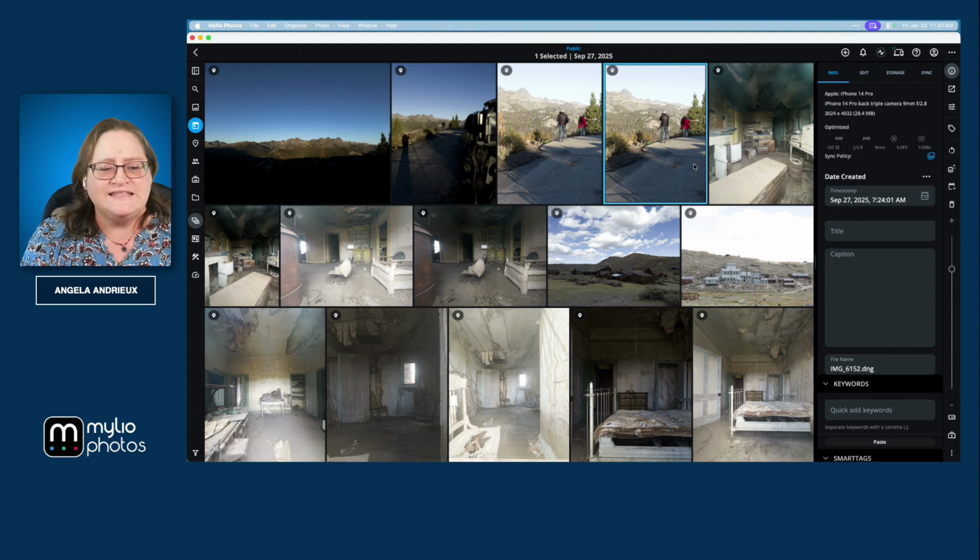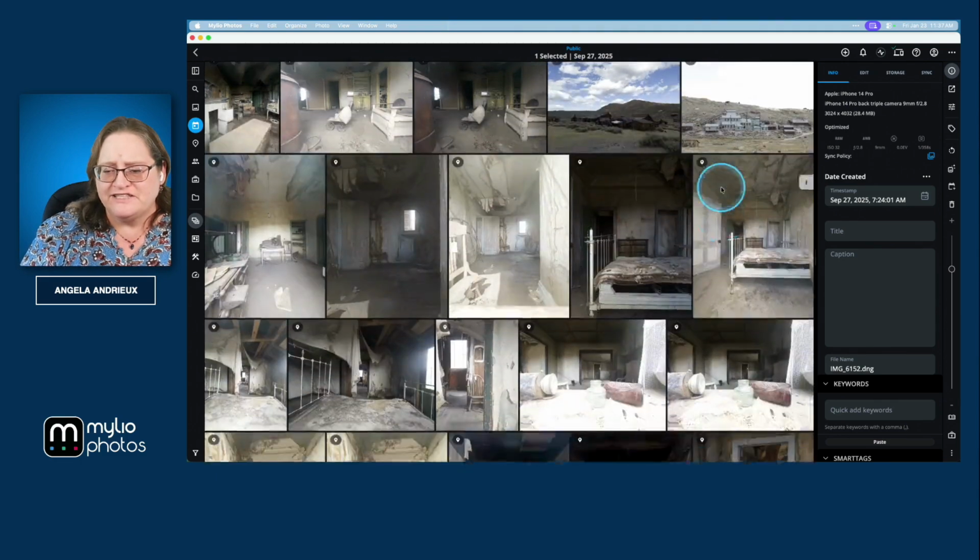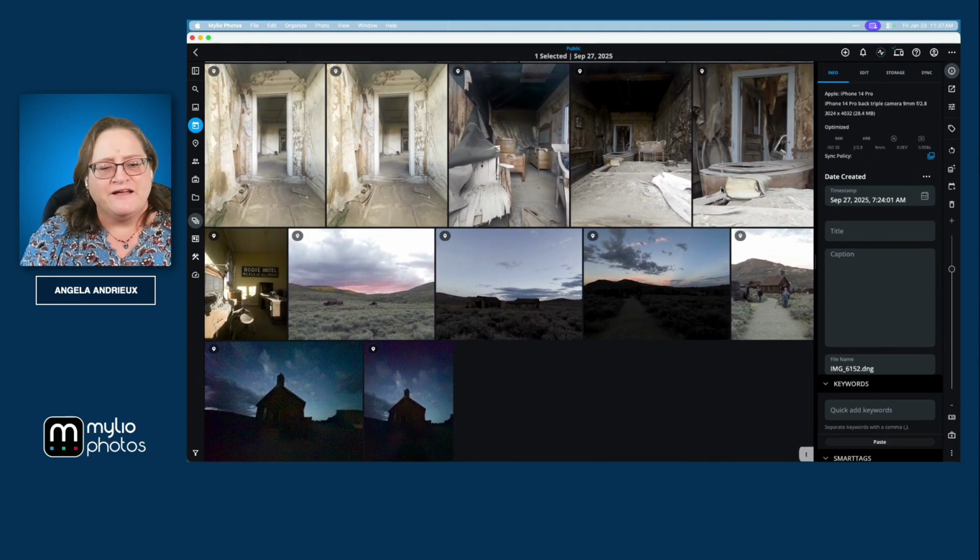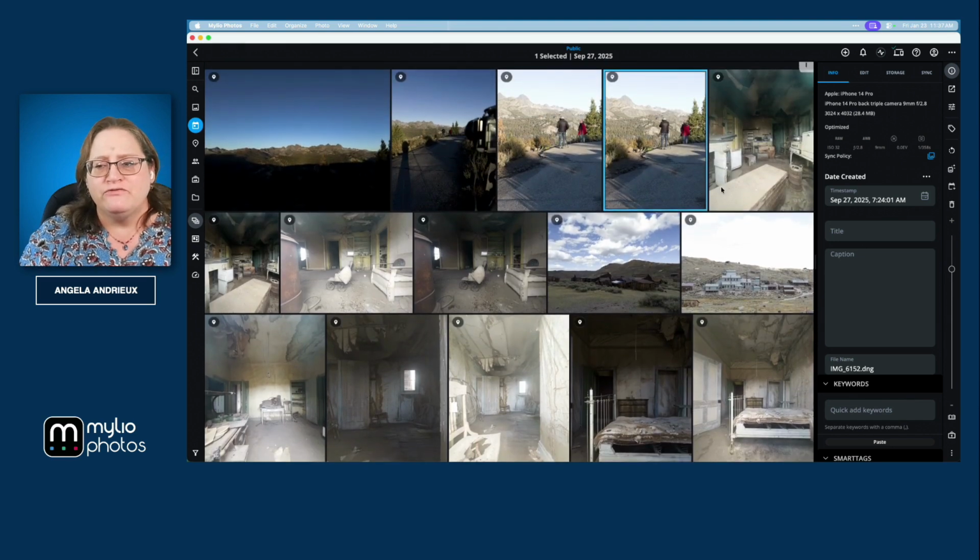I was out there with some friends, and I have just a handful of images that I want to go through and pick the ones that I want to do some additional work on. There's some stuff in here that's probably junk and can go away. So let's go ahead and run through these together.